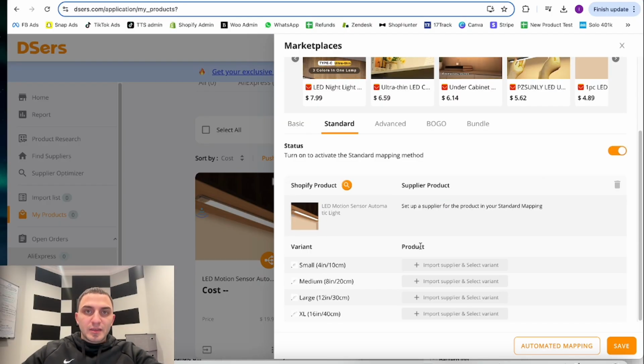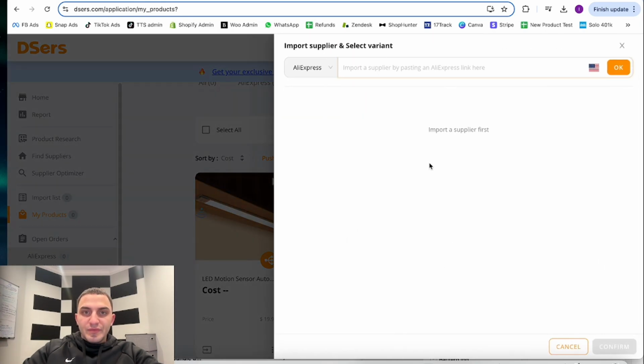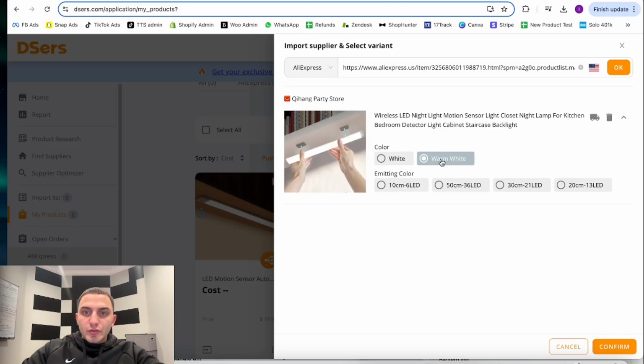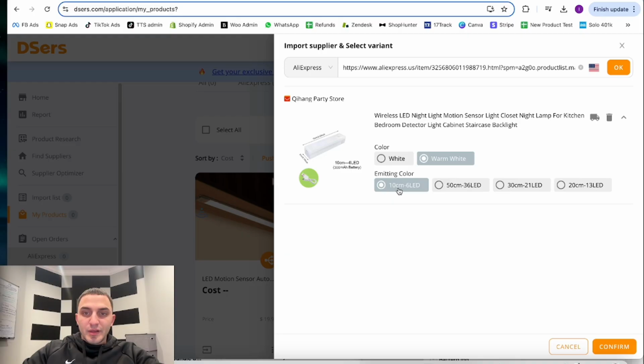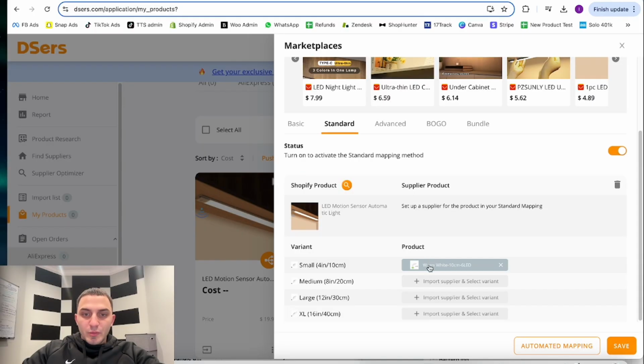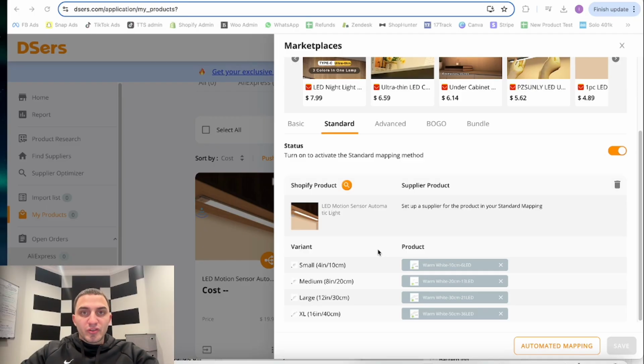And now we just need to connect the correct variant to the product. So go here and click import supplier. If it doesn't pop up here, paste the link again, click OK. I'm only going to be using one color, which is warm white. For small, it's going to be the 10 centimeter option. So we'll click confirm, and then we'll just repeat the same process for each of the variants. And now when we get an order on Shopify, we can easily fulfill the orders through DSers.